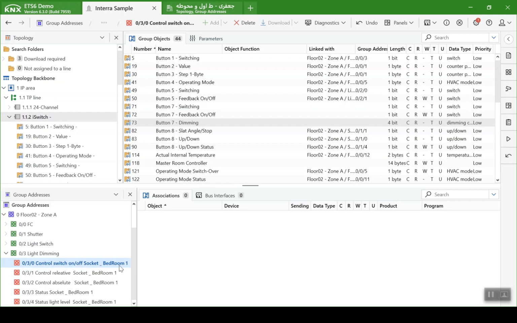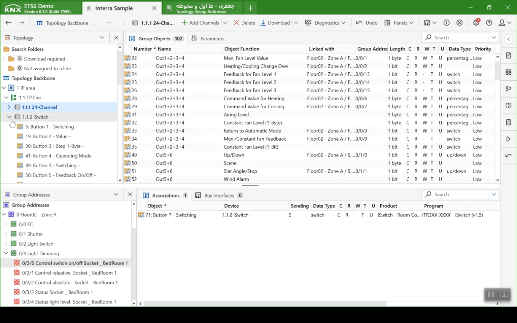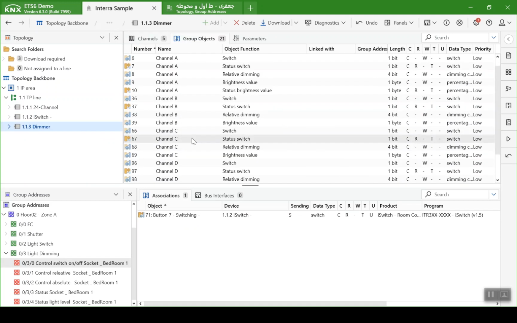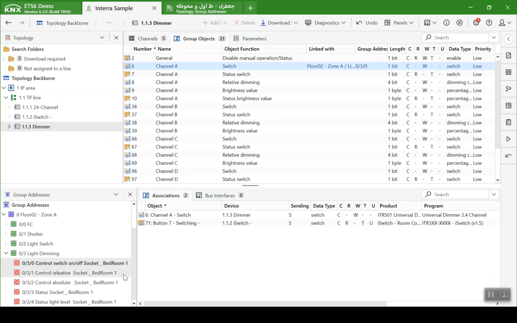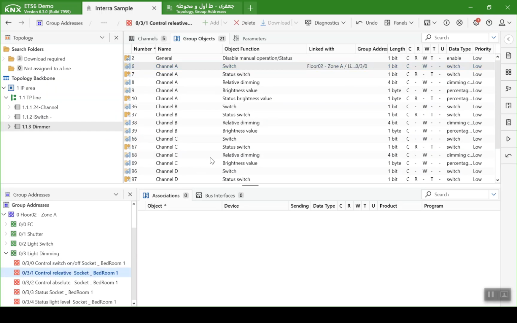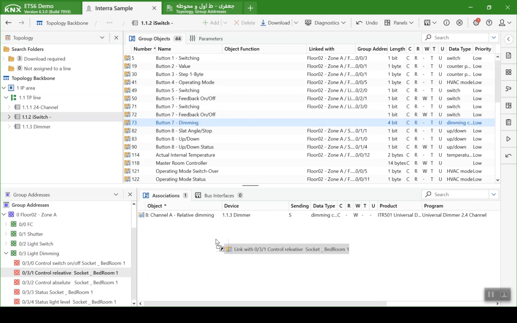So for control switch on and off, from the keypad or sensor we have the switching, and from the dimmer actuator we have switch. So we make the link between sensor and actuator. In relative dim, from actuator relative dim, from the keypad is dimming.